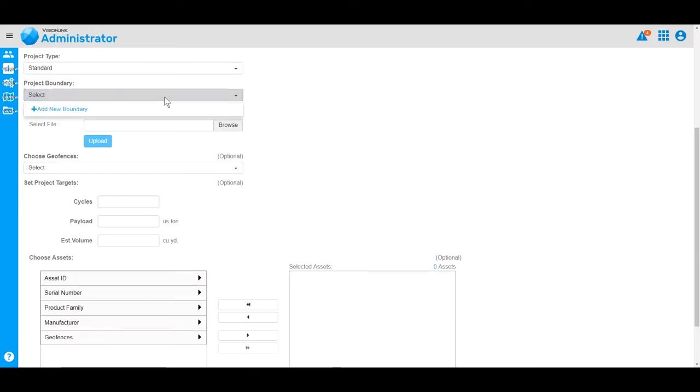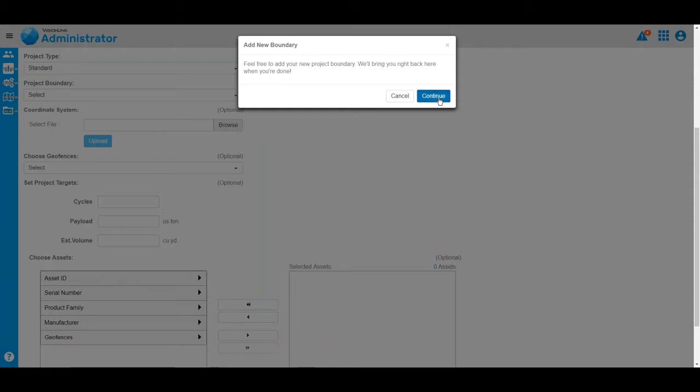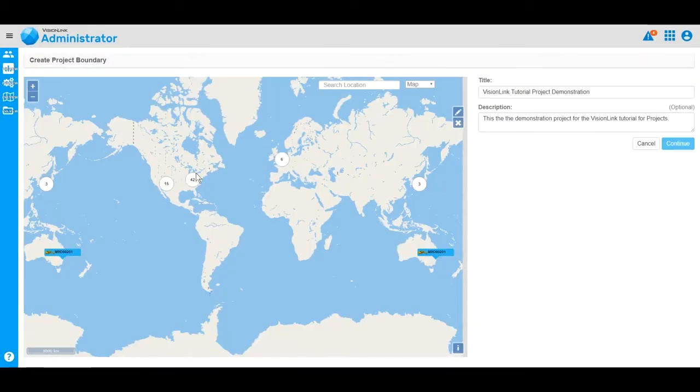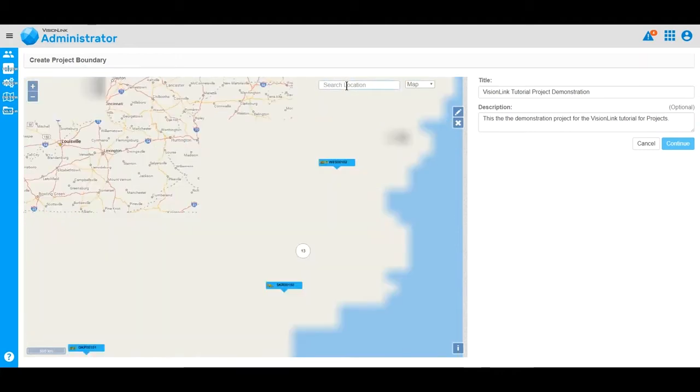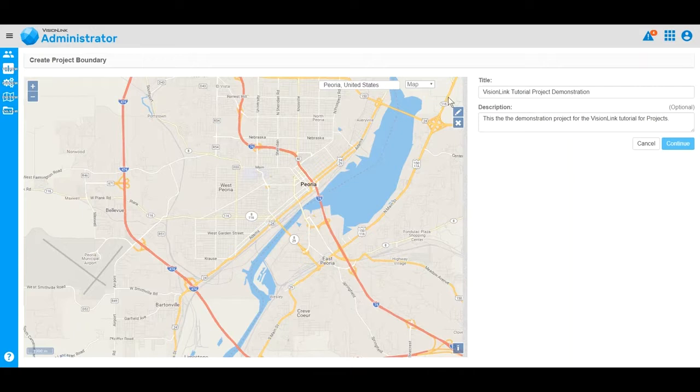Project boundary can then be specified. This will open a new window to create a project boundary. Zoom to or search for the location, then click on the pencil icon to begin drawing your project boundaries. You can get a rough idea of the project area, and once you complete the polygon, you can then stretch to fit this polygon to any shape.